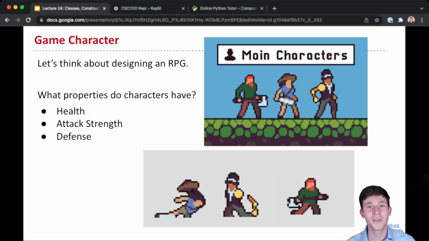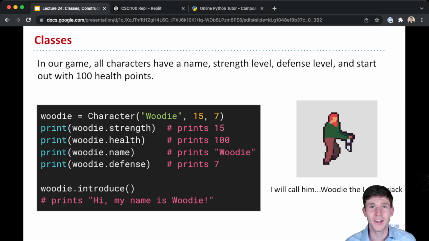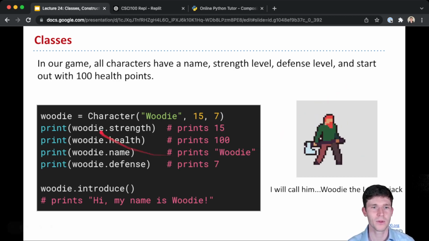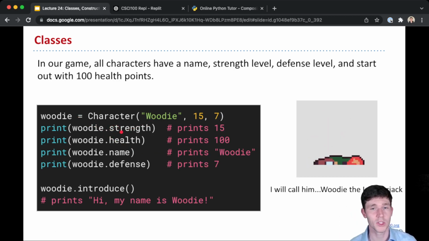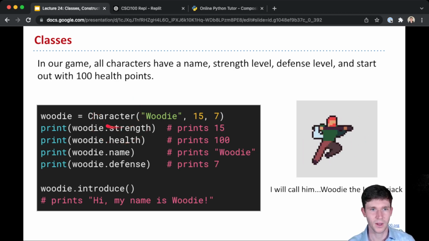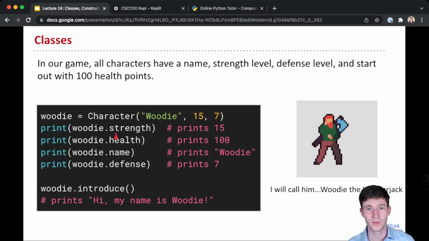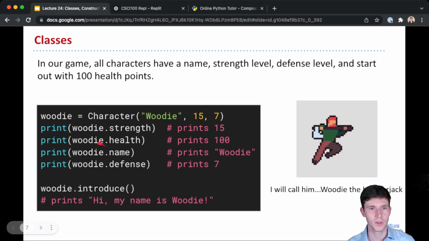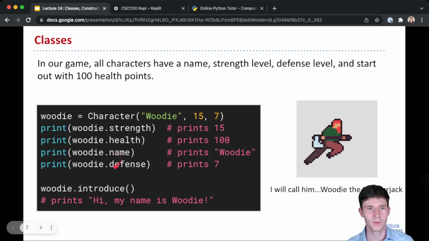But this is exactly what Python provides classes for, when we want to put together effectively a custom type. Before, we might use open brackets to create a list, or call the list function. Here, we're going to create a character and pass in the name, the strength level, and the defense level. Now we can access these different values associated with our character, or attributes as we will learn to call them, with woody.strength, woody.health, woody.name, and woody.defense.